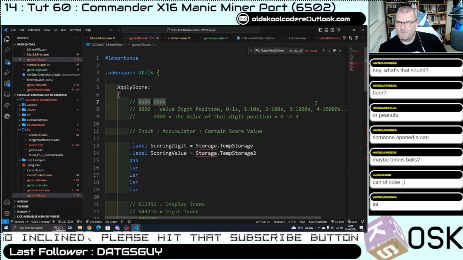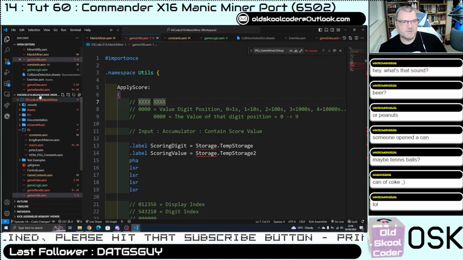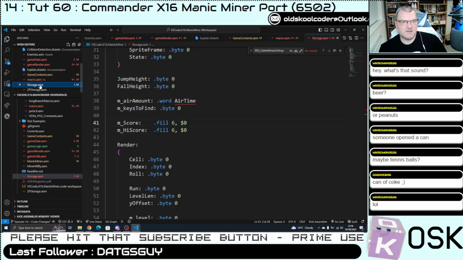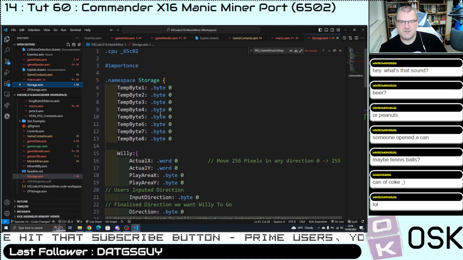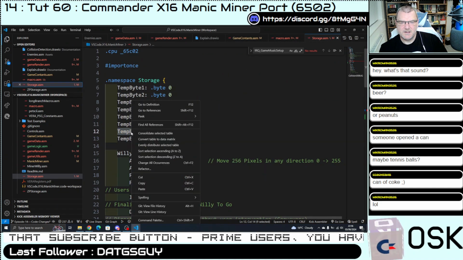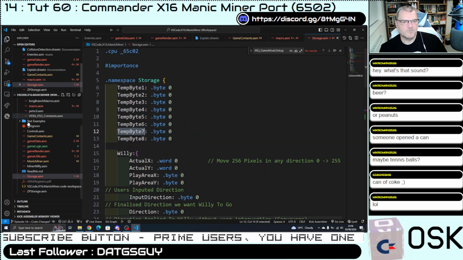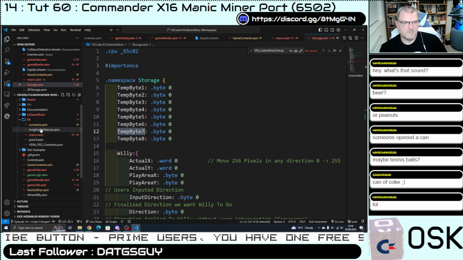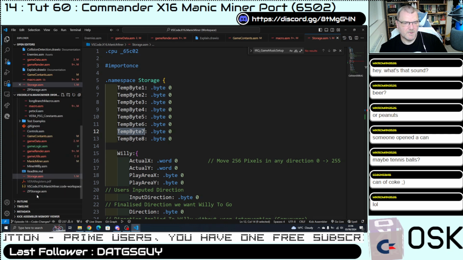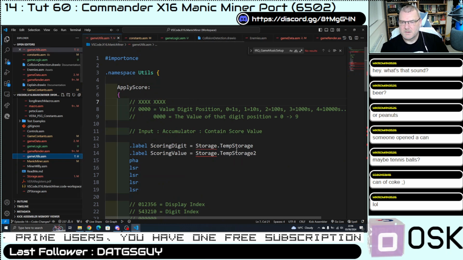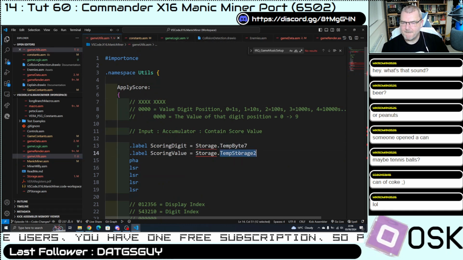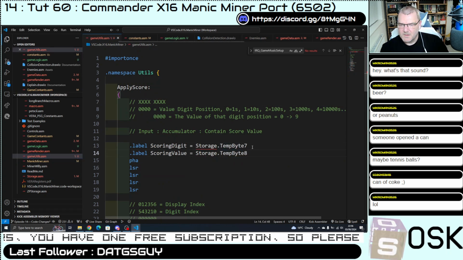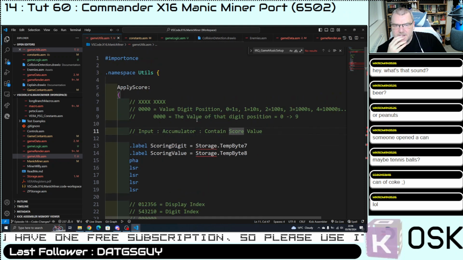So we'll use some of the storage that we've got set up. So we've got temporary storage. So we'll use 7 and 8.